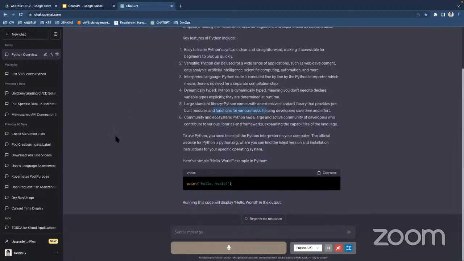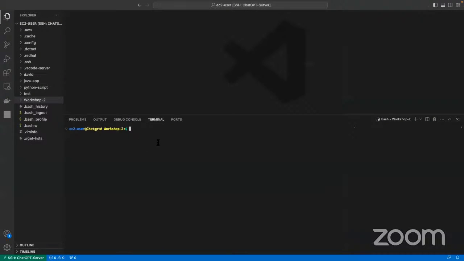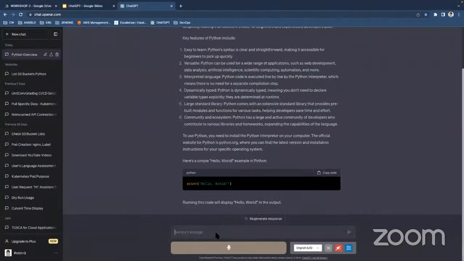So for that reason, I have spun up an instance on my AWS account here, and I have created a folder called workshop 2. Now I'm going to make ChatGPT write me 2 different files. The one in Python: our alumni has taken a task, and the company wants him to write a code block to show the S3 buckets in his AWS account.